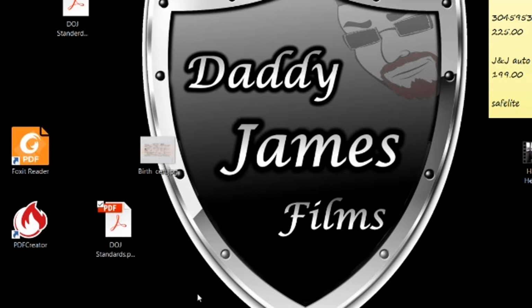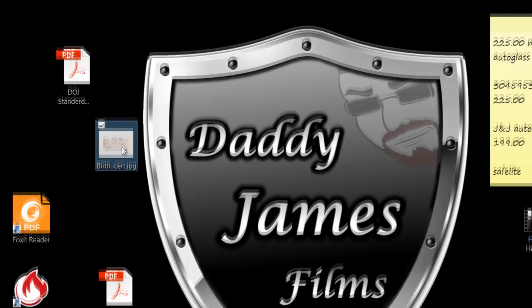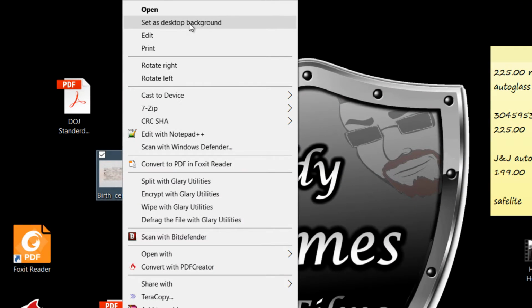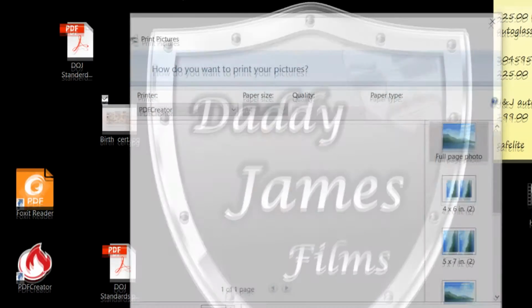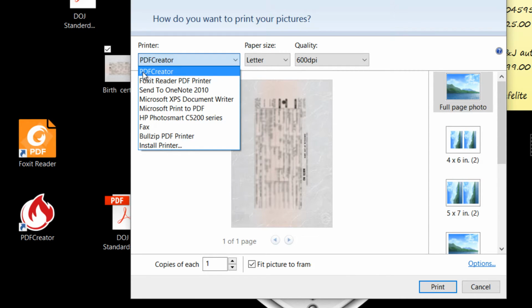Now, I'm going to show you how to create a PDF from a JPEG image and password protect it at the same time. To do this, it's very similar. Okay, now I'm going to go ahead and take an important document, let's say this birth certificate here. I'm going to right click and go to print. Now you're going to make sure the printer is on PDF Creator.